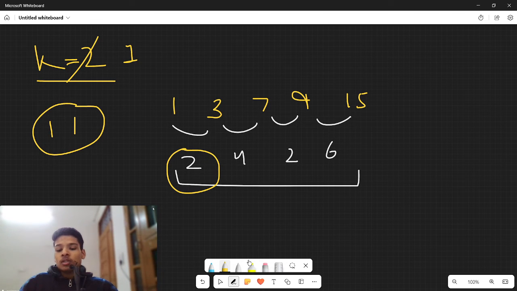Okay, so now let's consider another case. Let's suppose I am taking this 4. What is the minimum possible absolute difference if I'm taking 4 in this array? If I'm taking 4, then I can place it with 3. If I place it with 3, the answer is 1. If I place it with 1, my answer is 3. If I place it with 7, my answer is also 3. Let's suppose I'm taking index number 2. By using index number 2, you can see I will also get the same result as this operation.